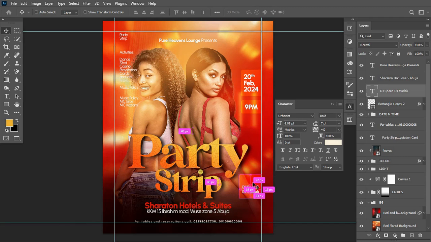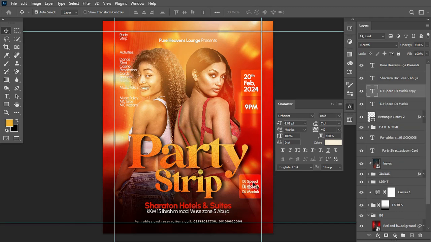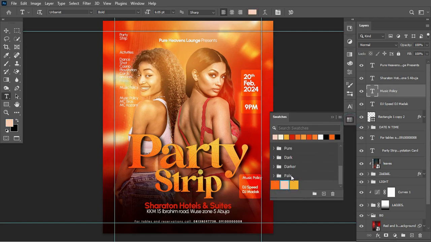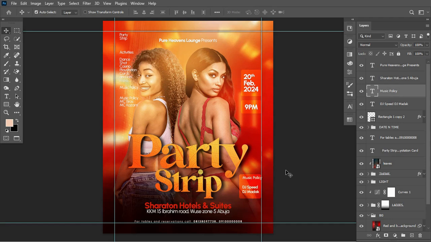So after you're done, you can hit Ctrl J, make a duplicate and take this above. Pick your text tool and call this music policy. For the music policy text, I would like to change the fill color to this. So after we're done with changing the music policy text to that, I think we can align it into the canvas. Can choose to still scale this down a little. That is in terms of that.